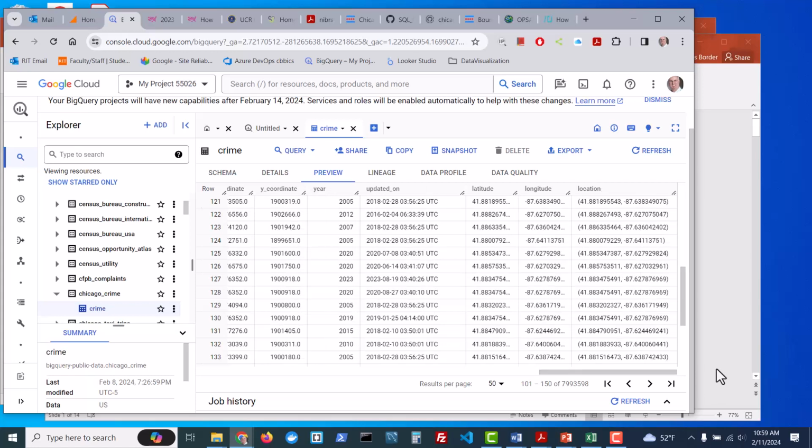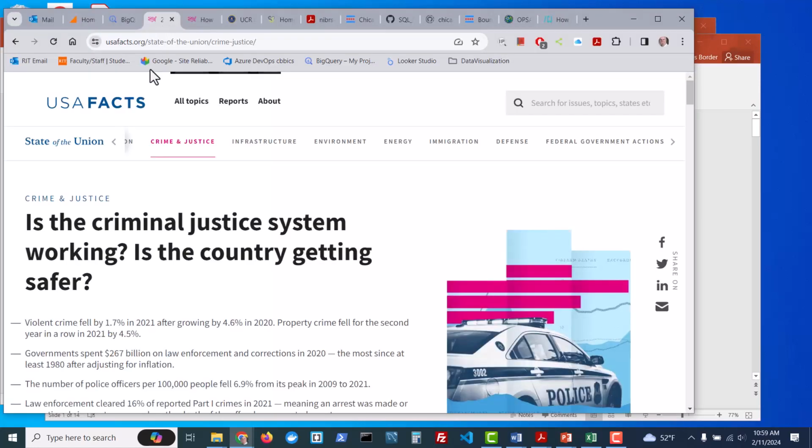Some of them are going to be interesting to us, and some of them are not. And so that's where the interesting part about this assignment is going to come from, is that you're going to have to figure out what these different fields mean and how they relate to each other. Well, before you can do that, you really need to understand something about criminal justice.